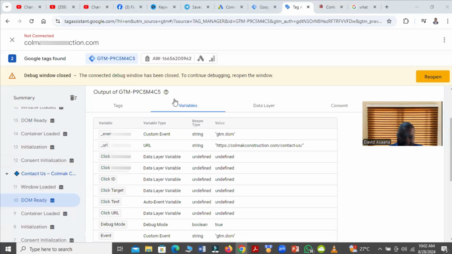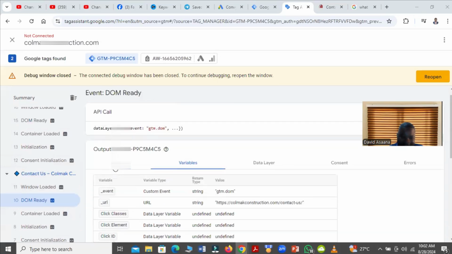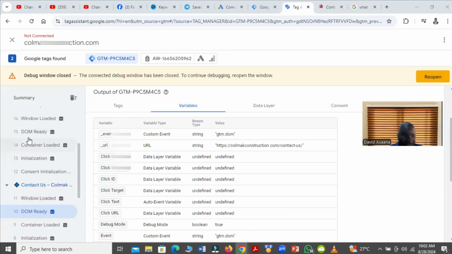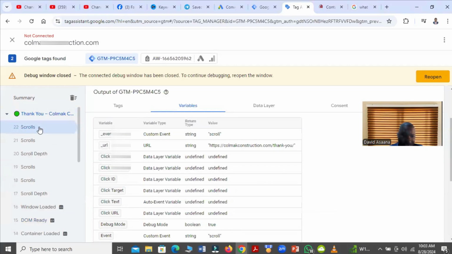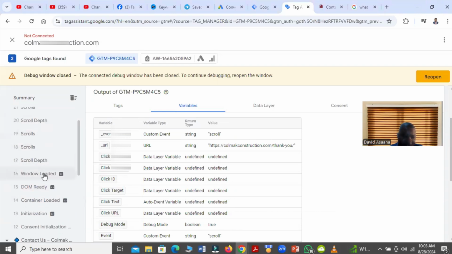So you can see the variables and their IDs. You will have event, click ID. So I want to come back to the thank you page, which is my last, what do we call it? The last thing that will happen. So under the thank you page, you will see the scrolls, you will see window loaded.